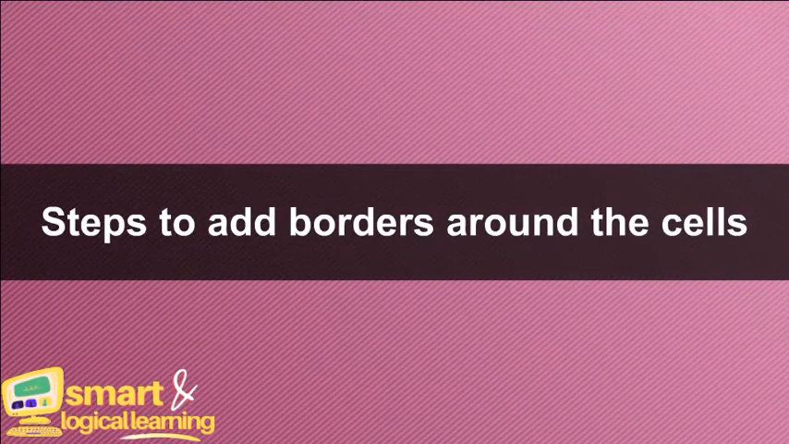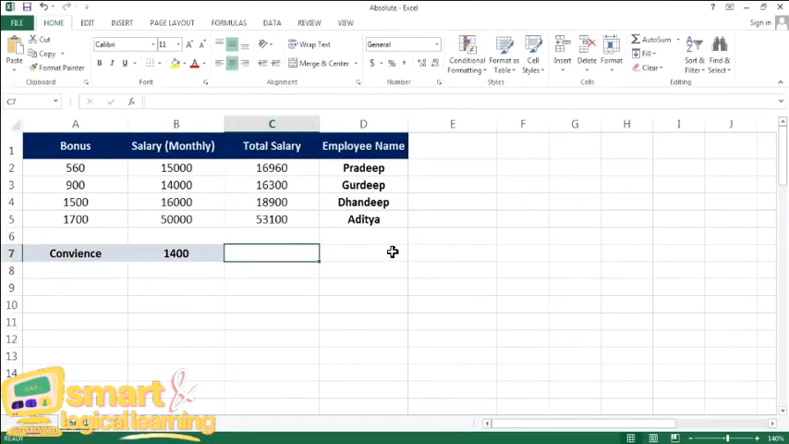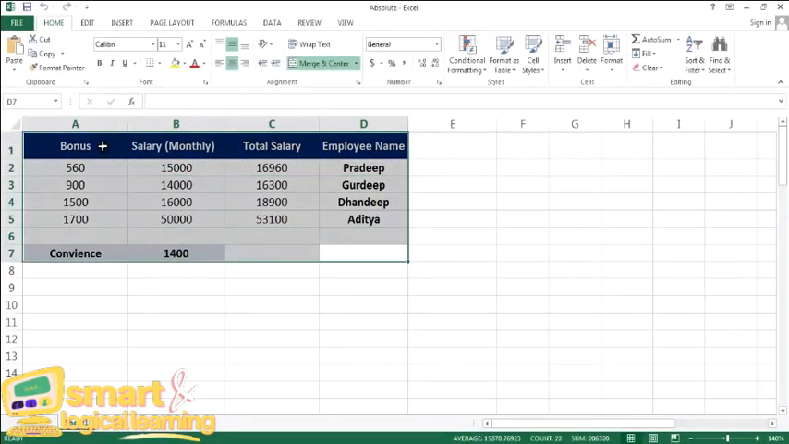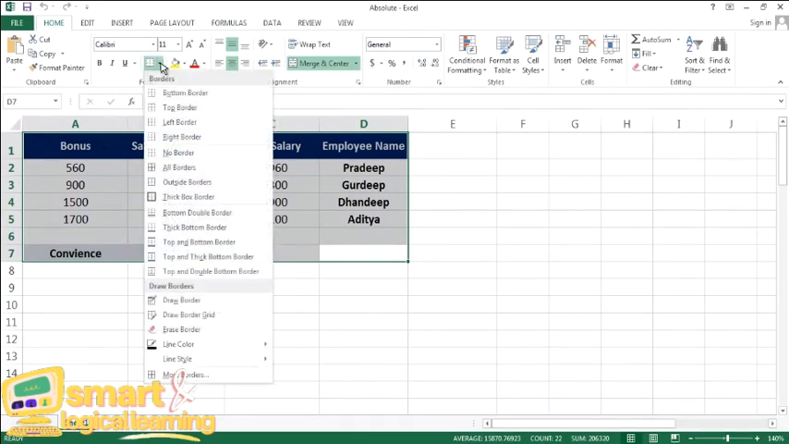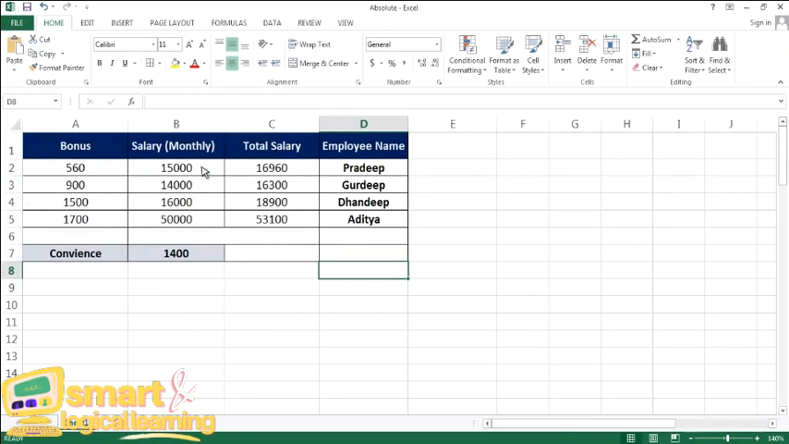Steps to add borders around the cells. Select the cell on which you want to apply borders. Then click on the Borders button. Choose a border style that you want to apply.